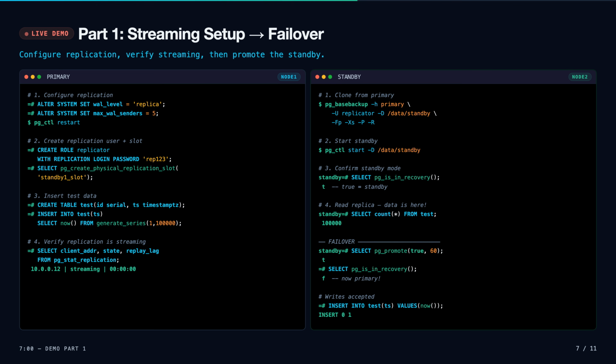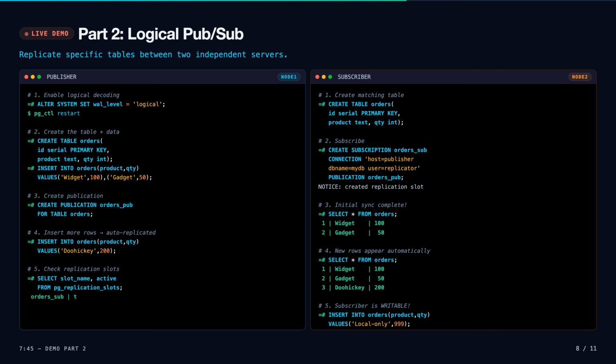pg_promote(true, 60). Returns true. pg_is_in_recovery returns false, it is the primary now. Insert a row. Insert 1. Writes accepted.